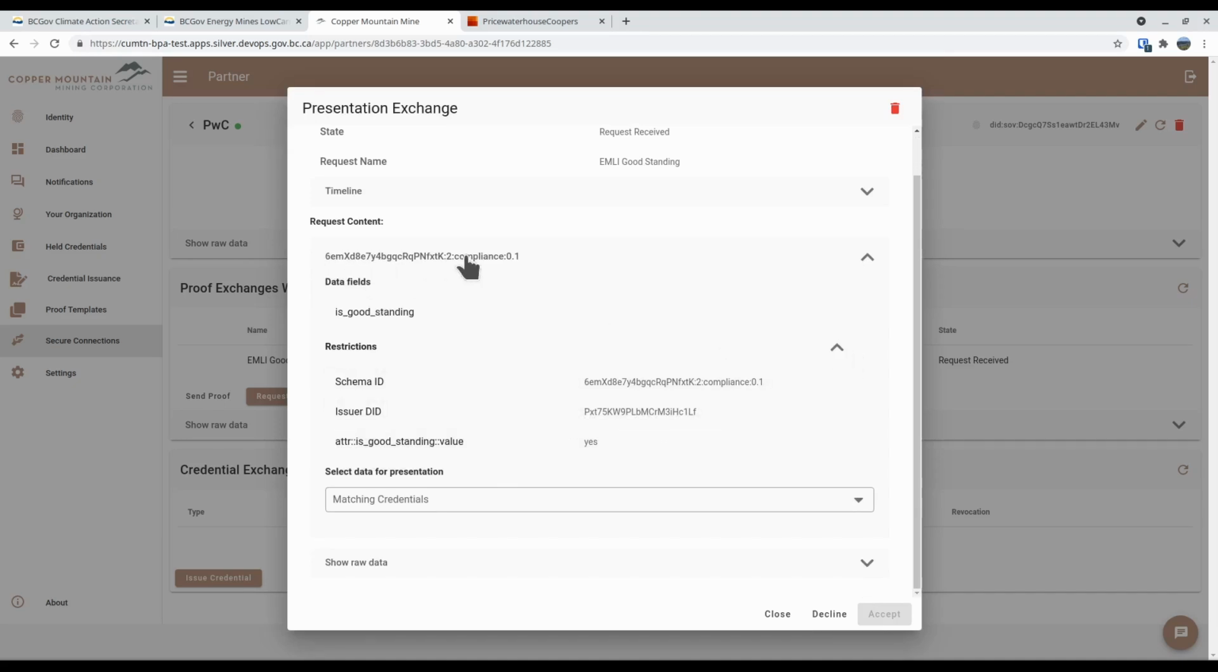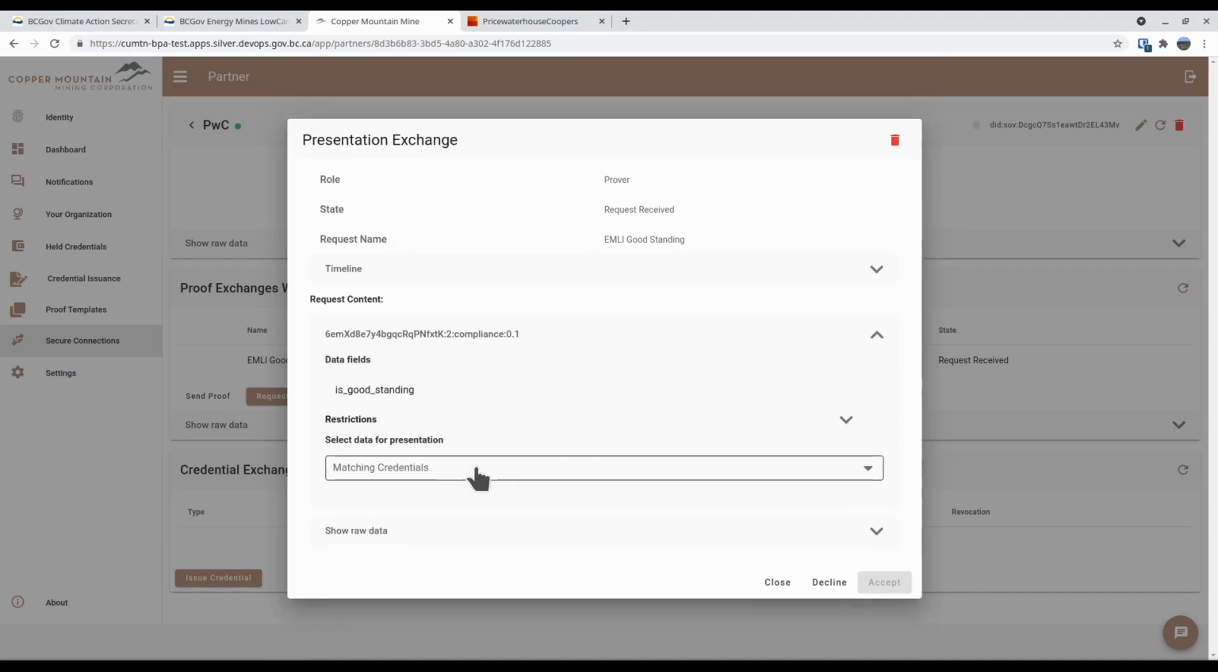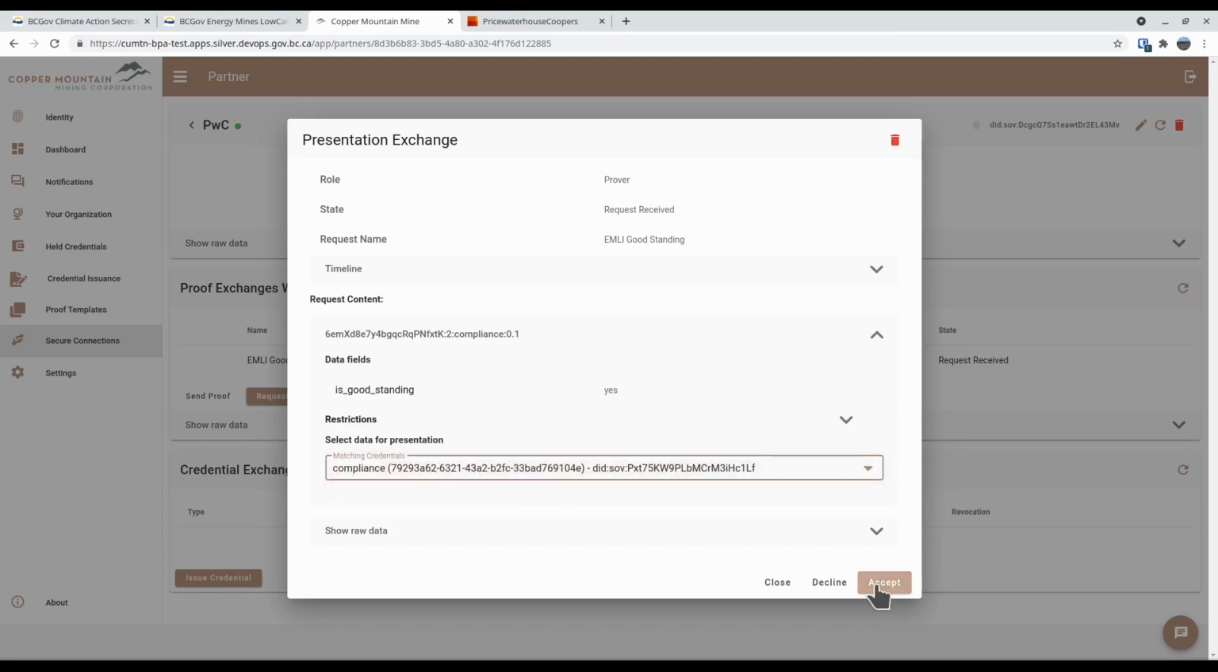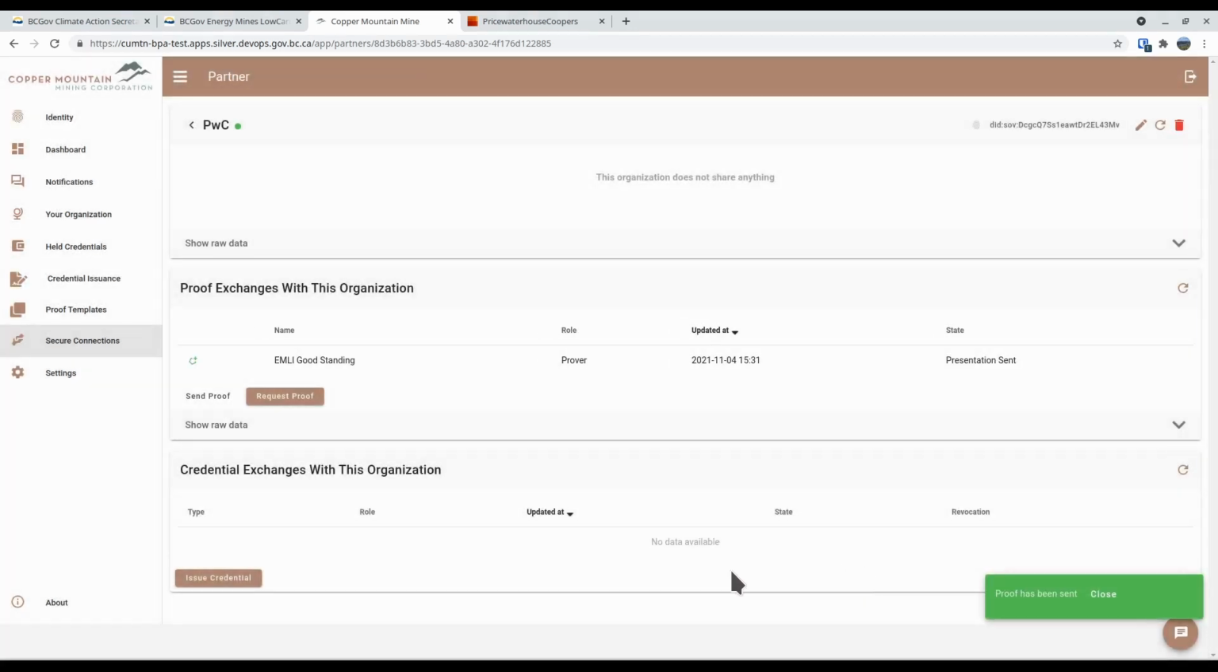So if we only looked at the schema, we would have 2 credentials that satisfy it. However, because the requester, the verifier, has put this restriction on it, only one of our credentials is valid. So we can select this credential. That restriction has been met, so we are going to respond with is good standing. And proof has been sent.